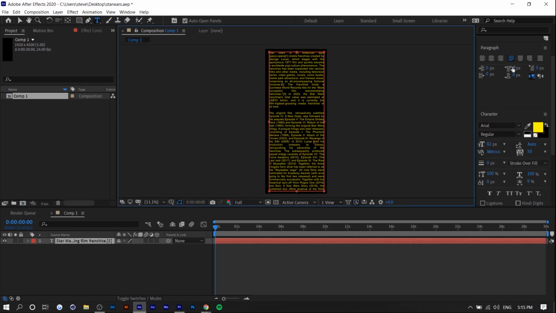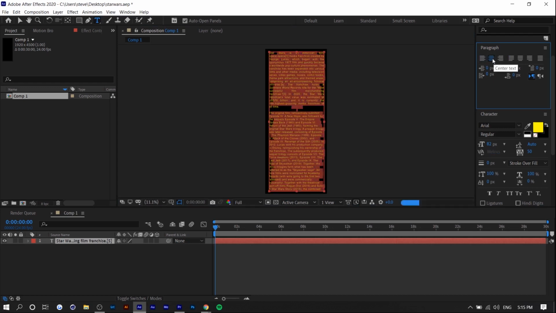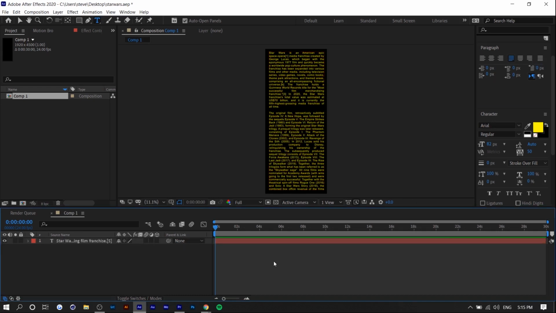And for paragraph, basically what paragraph does is there's a bunch of different options for justifying the text, so you can justify it in the middle. We're actually going to be using justify last left, so you can see what that does. So essentially we're done with the text part of things, and now we're going to go with the animation part of things.